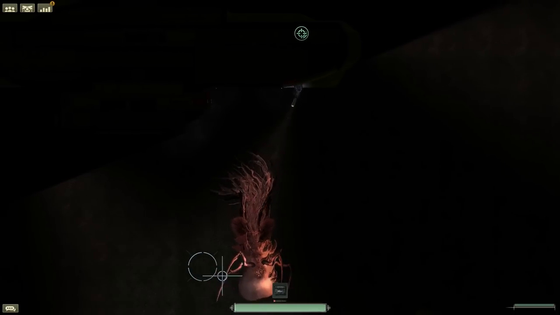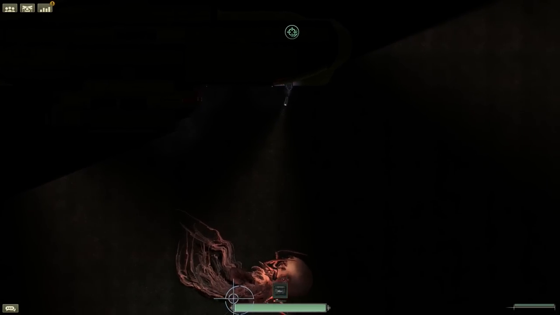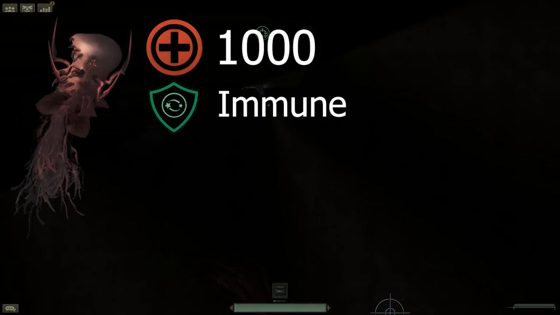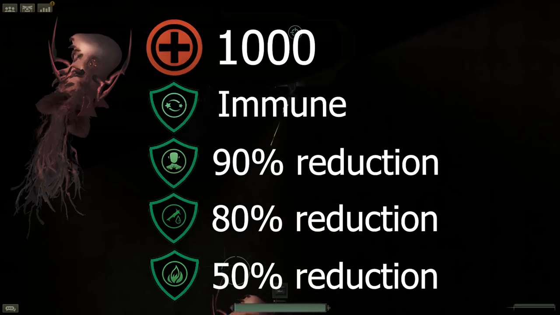Finally, we have the matriarch. These are large passive creatures that only attack if provoked. They have 1000 health and are heavily armored. They have immunity to stun, take 90% reduction from internal damage types, 80% from bleeding, and 50% from burn.